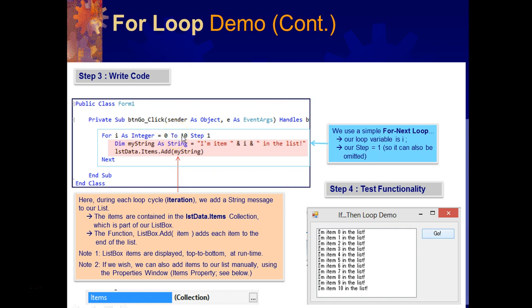Now, when you say until I becomes 10, that's kind of a condition. So that's why he says there's an implicit condition here. But anyway, during each loop cycle, each iteration, we add a string message to our list. The items are contained in the lstData.Items collection, which is part of our list box. We haven't discussed what's meant by a collection, but anyway, they're contained in our list box.